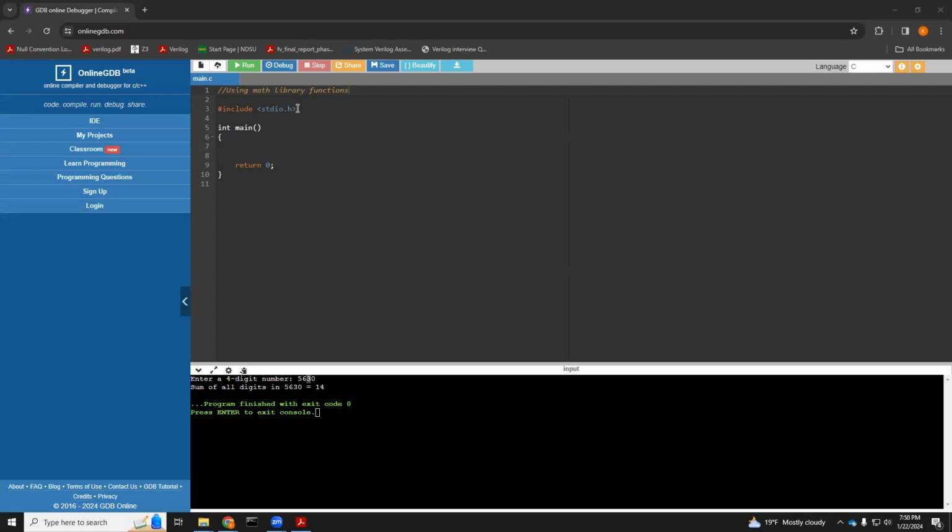I have already introduced you to the stdio.h header file, and I showed you that printf and scanf are defined in the stdio.h header file. Now, there are other library functions as well. And in this video, we are going to look at some of the functions available in the math.h library file. So if you want to use the functions in that library file, make sure you include the header file, which is math.h. And I'm going to show you the functions that are available.